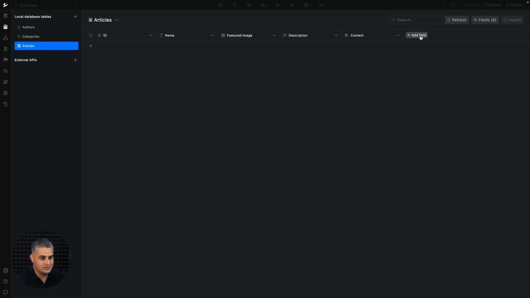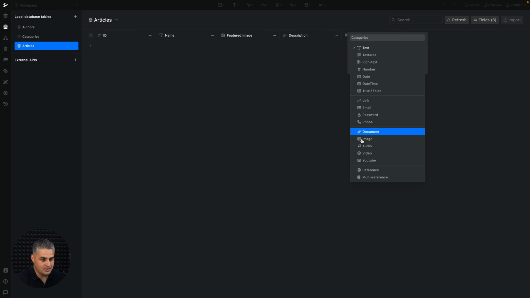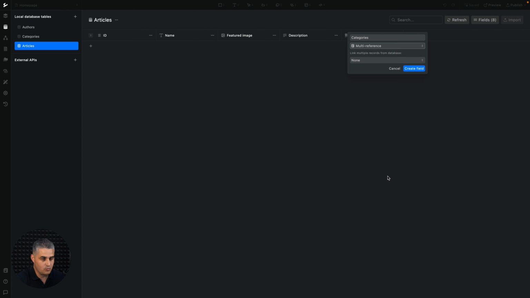And now let's go ahead and add the categories field. And this is not going to be a text field, it's going to be a multi-reference field because we want to be able to add more than one category. And for the choice, we're going to use the categories table we created here. Hit create field, and we're ready to go.